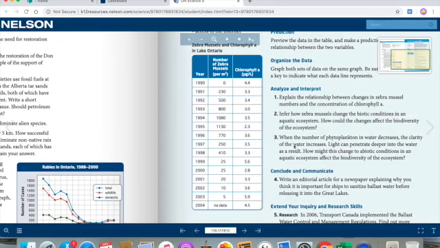as well as how to answer the questions, right? So then we have these three questions here. You know what? While we're doing this, let's just go through this quick. So number one says, explain the relationship between changes in zebra mussel numbers and the concentration of chlorophyll A.